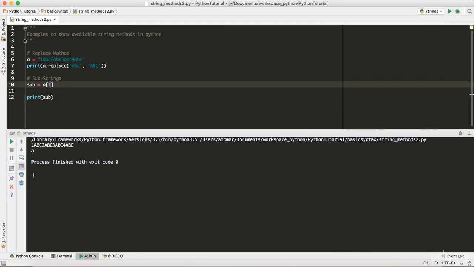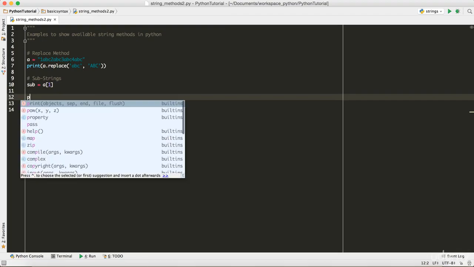So it's exactly saying as a substring. Right now at the first index, it found a, because a is at the first index, and it printed out a. So that's what is happening. This was the easiest one.